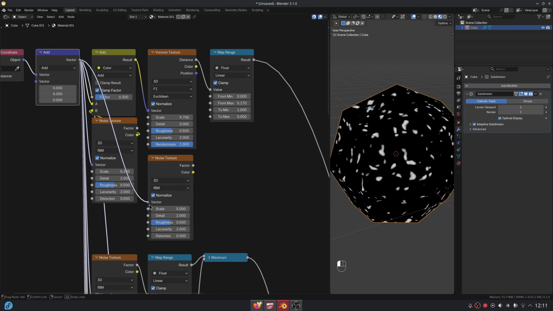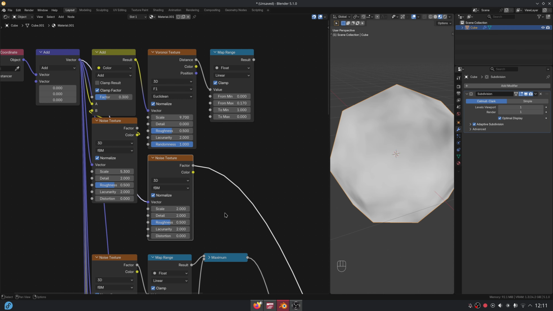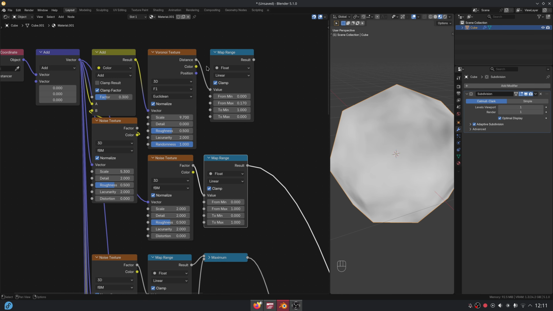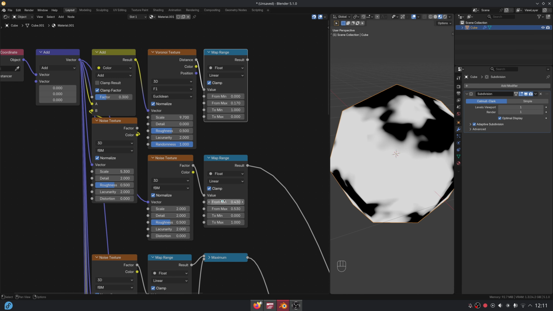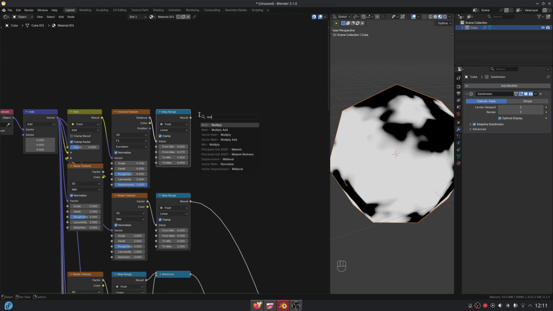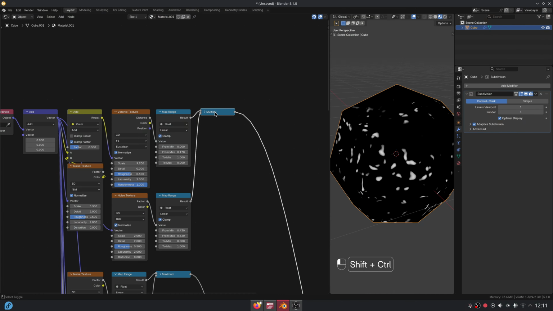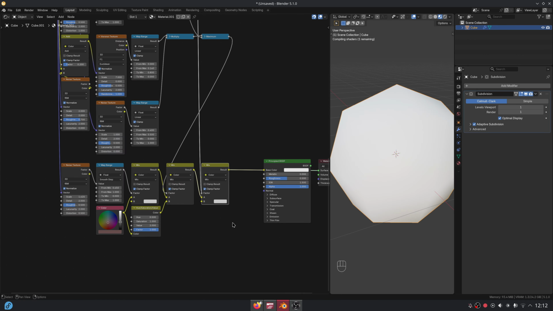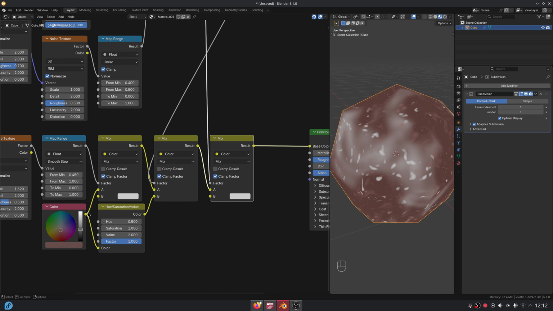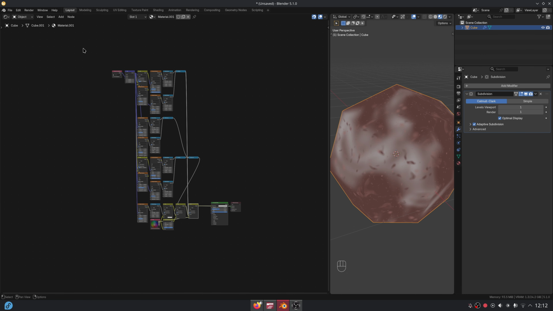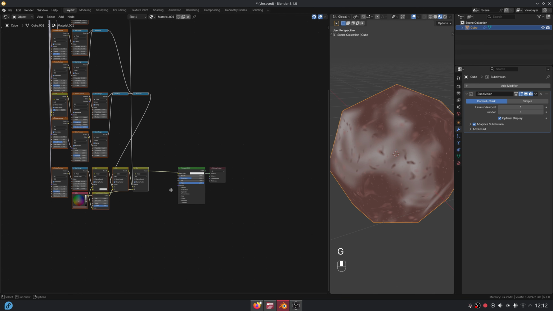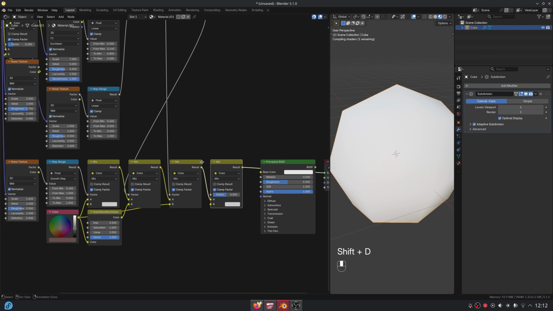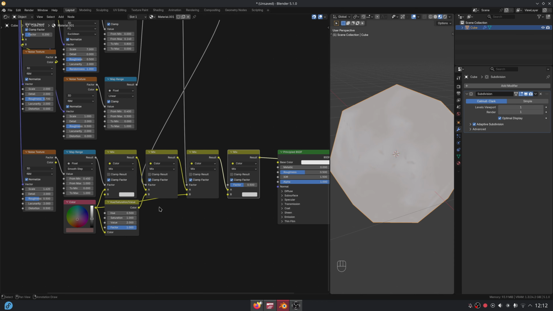Add a noise texture, and use a map range to control the contrast, and multiply it to the Voronoi map. Connect it to the factor of the mix color node, then connect our main color to the second input. Duplicate the mix color node and connect the desaturated main color to the second input.